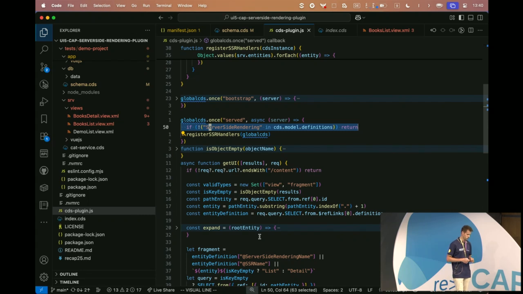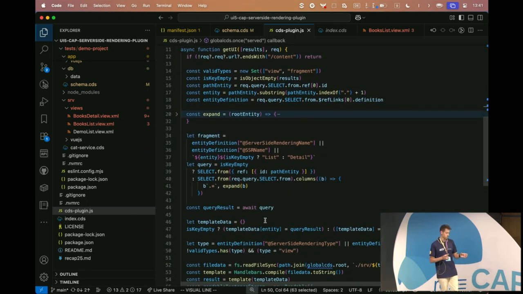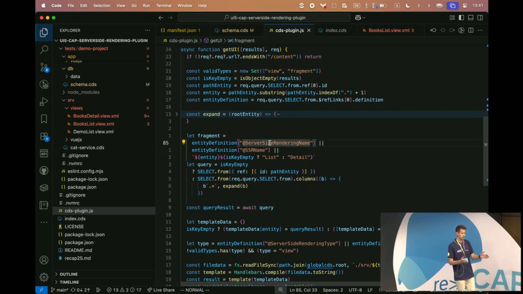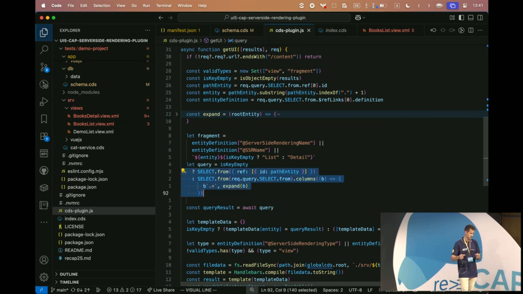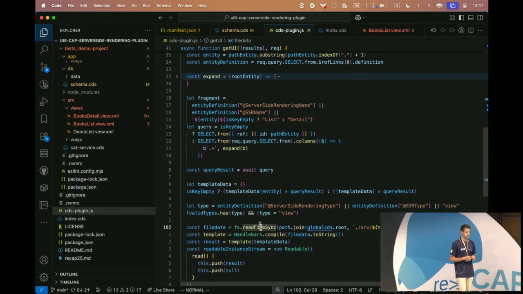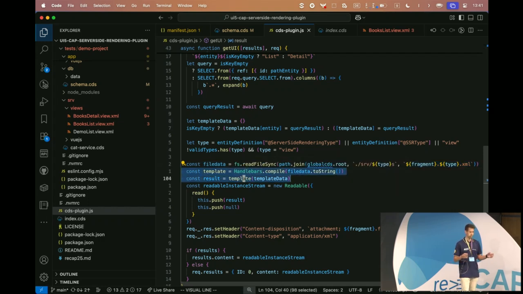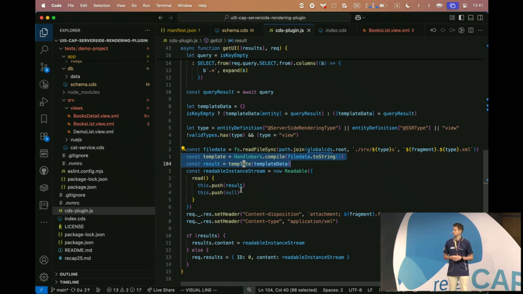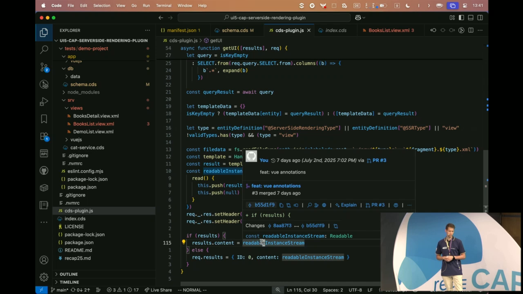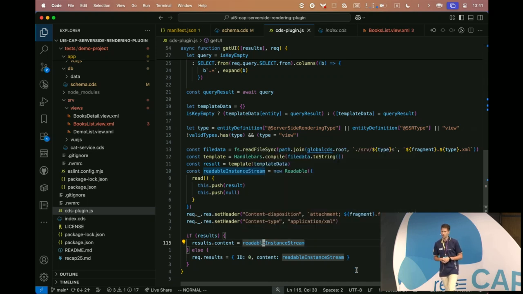And so if we scroll a little bit down, yeah, here we know the entity, and based on the entity, if it's with keys or without keys, we get the full list. If it's with keys, we get only that specific query. We dynamically build up the query to get the data. We get our view by using the read file sync, and afterwards we compile it using handlebars. And then we replaced all of the handlebars with the data, and we just return the file as a stream. And basically, that's how it works on the plugin side.